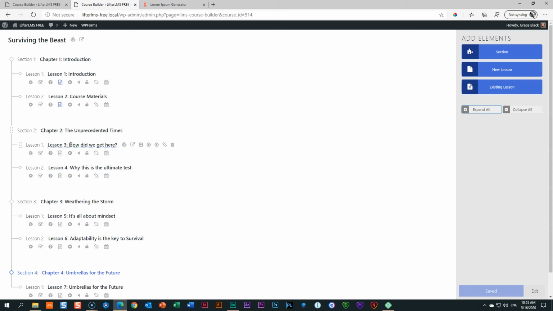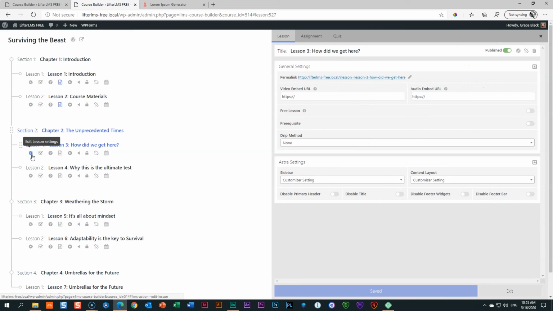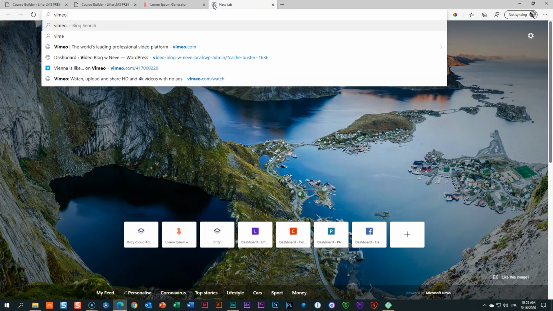To bring in the video, you go here to the settings. So not the top row, to the second row, and you click here on settings, and it's going to open all the settings on the side. And here you will see video embed URL. Let's go find a random video on Vimeo, vimeo.com.